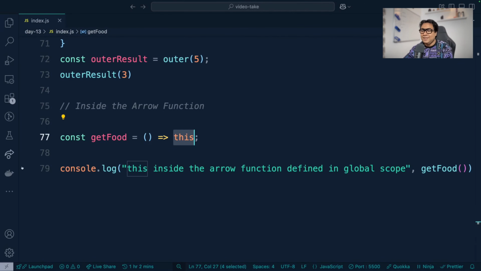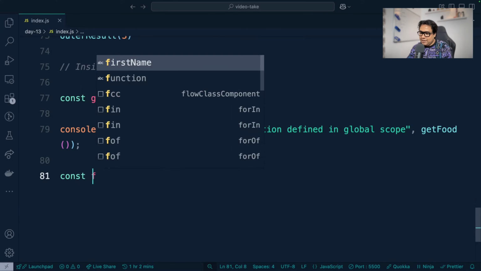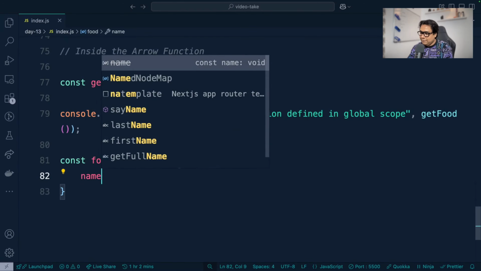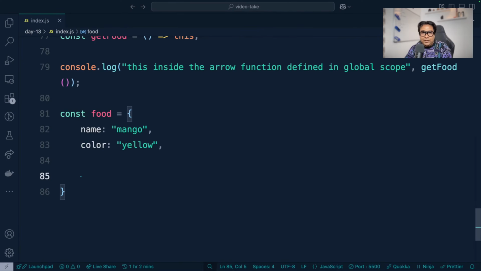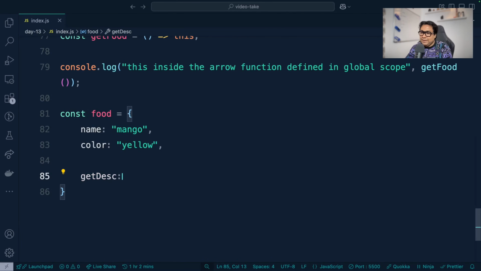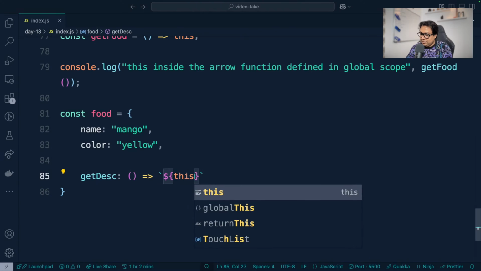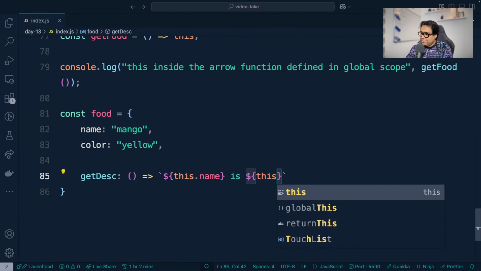Now let's start making things complicated for you so that you understand with this complexity. Let's create an object called food. Inside that object, I'll have a name, again my favorite food called mango. And the color of this food is of course yellow. Now at this stage, let's create one method over here, getDescription. And this particular method is an arrow function rather than a regular function, which returns this particular string: this.name is this.color.